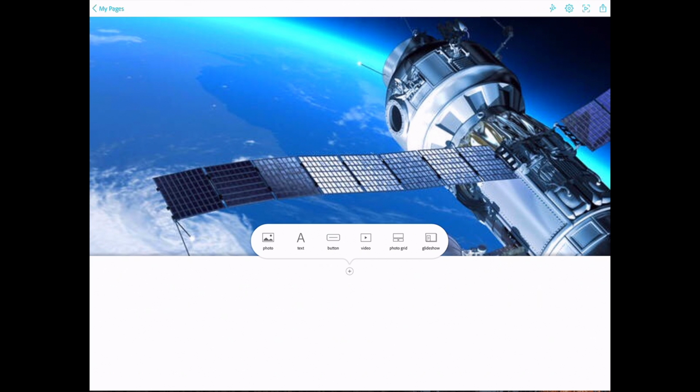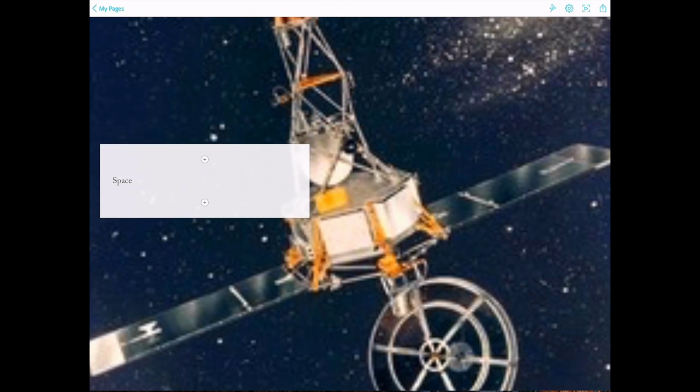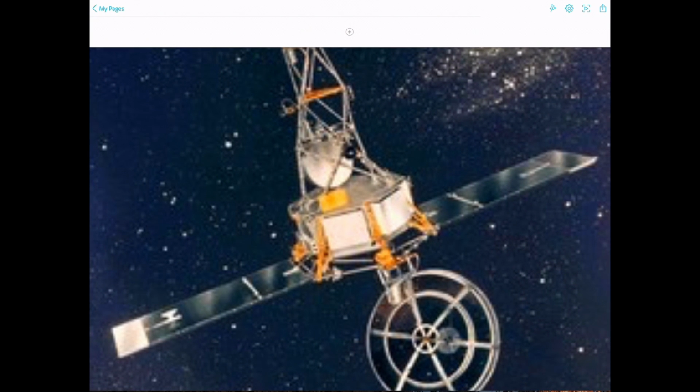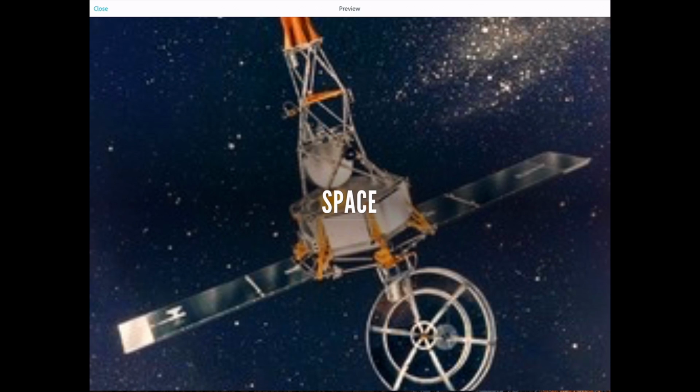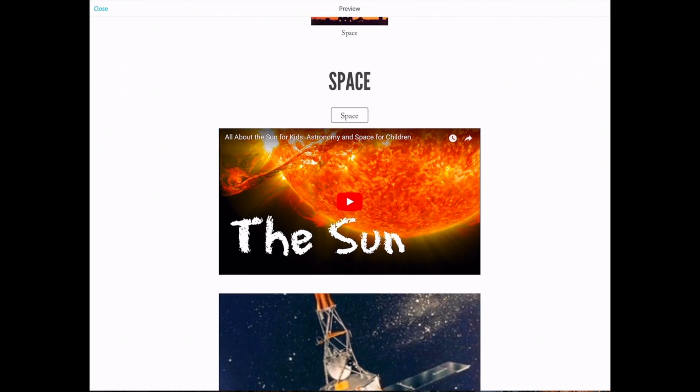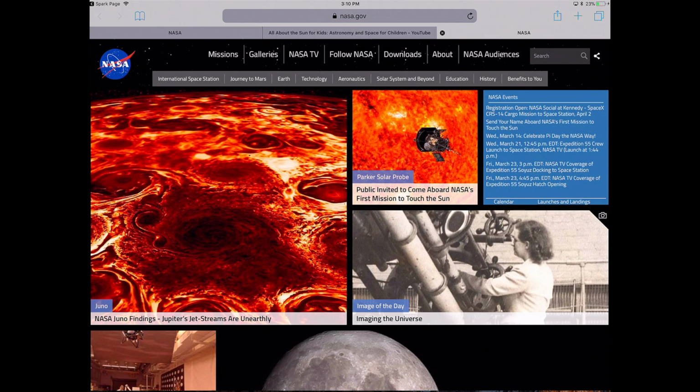All right, so I have finished my Adobe Spark Page project. And if I want to preview it, I will tap here on that third icon here with the play button. And I can see and scroll through and see my content, my web page.